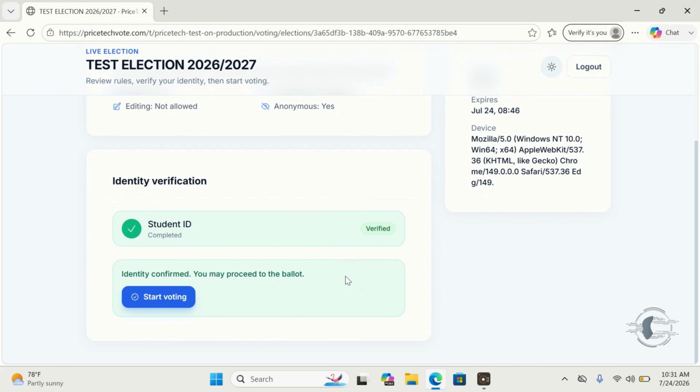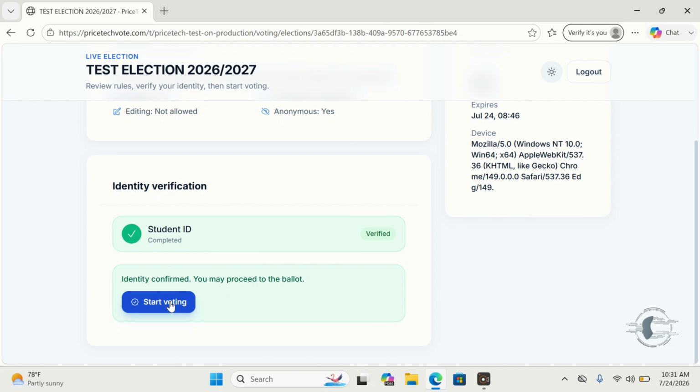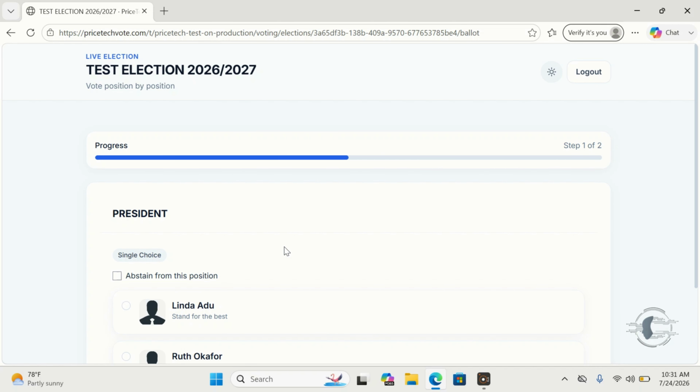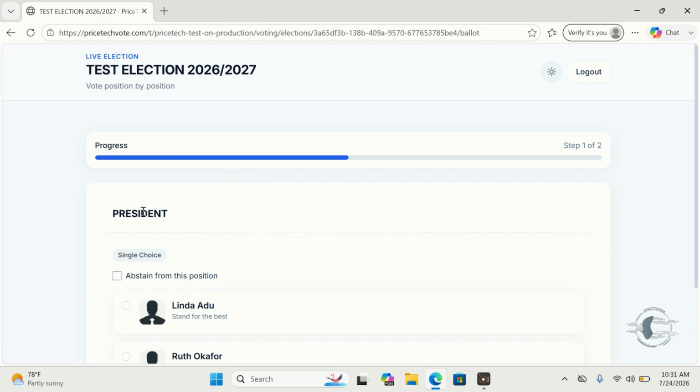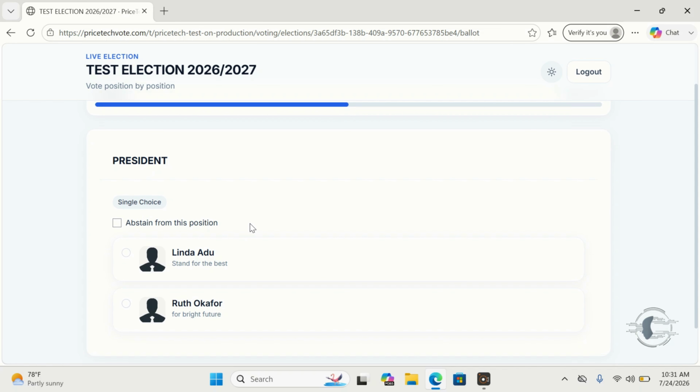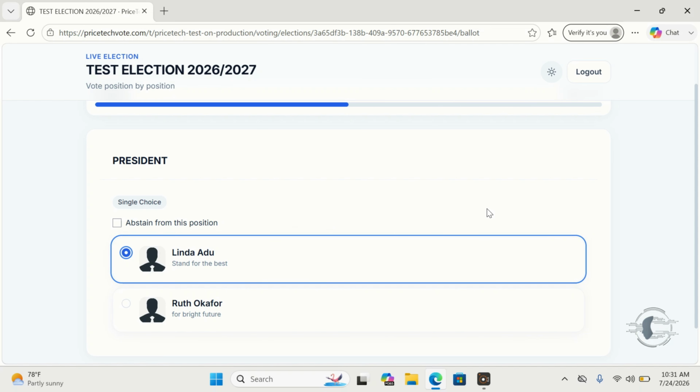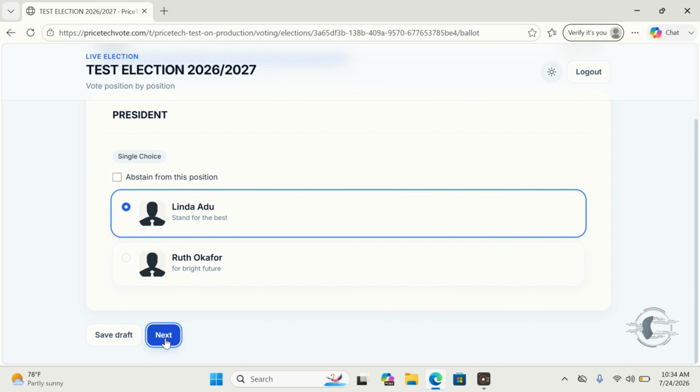So after verification, now I'm allowed to start my voting. So I just click on start voting here. The voting page will open like this. The first position or portfolio is the president, and I have 2 candidates here. So I'll just select the one I want to vote for. Then I'll go to next.